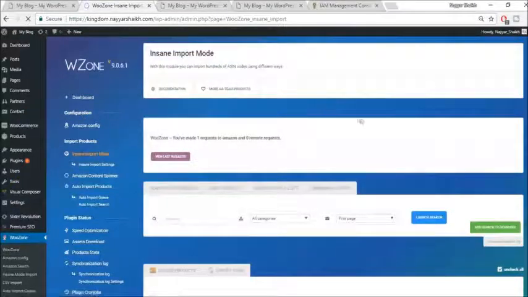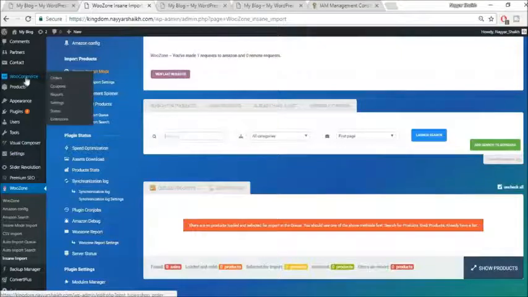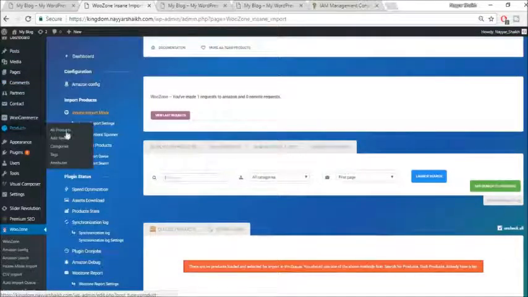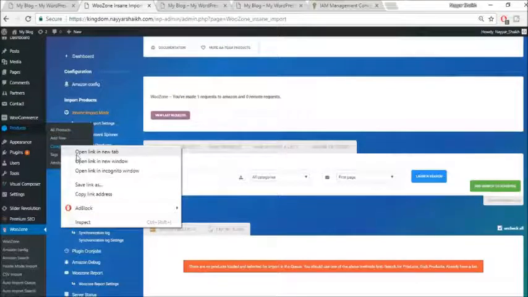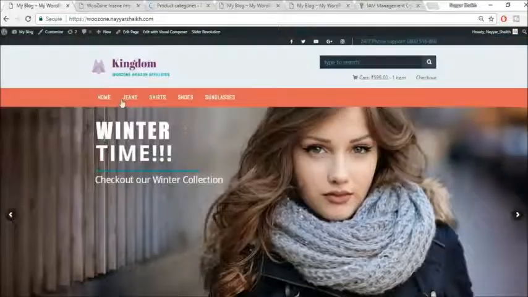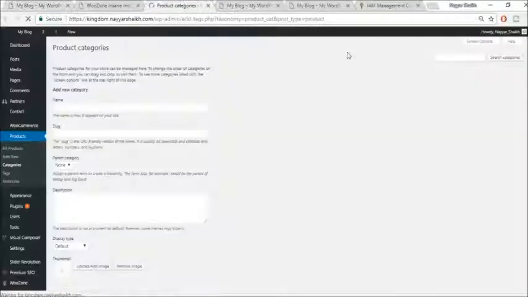Okay, now from here we have to import the product. So there are many different options. One is through keyword. Before that we'll have to create a few categories, so let's do that. Just hover over here at the left hand side, you'll see these products, hover products, and you'll see these categories. Let's open these categories in a new tab so that we don't have to come back over here again and again. And let's create these 4 categories: jeans, shirts, shoes and sunglasses.